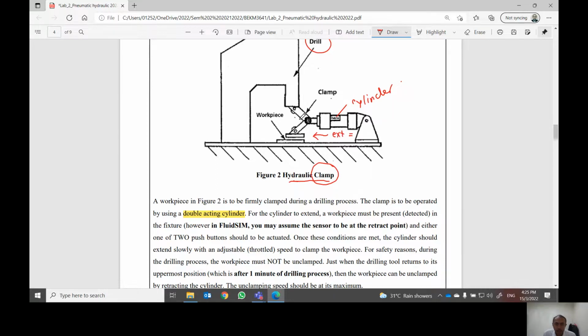it means that the clamp will be on. I mean, it will start to clamp. If the cylinder retracts, which is going this direction, retract, this is actually unclamp. I hope you can imagine from this mechanism here. When it extends, this one will clamp the workpiece, and then when it retracts, the workpiece will be released by the clamp.